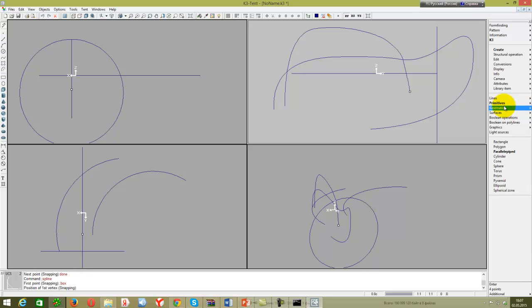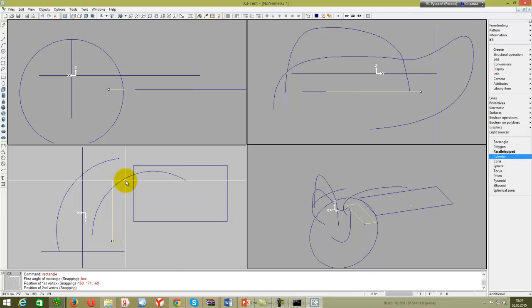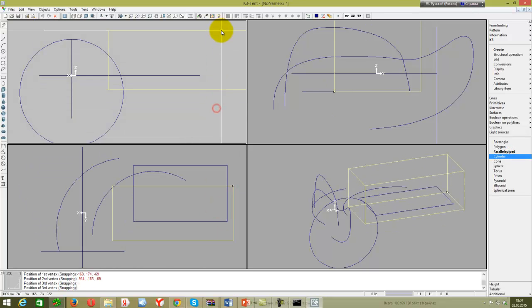The primitives group. The 2 primitives, like rectangle and parallelepiped, can be defined very similarly. Two diagonal points define the rectangle. One more point defines the parallelepiped.